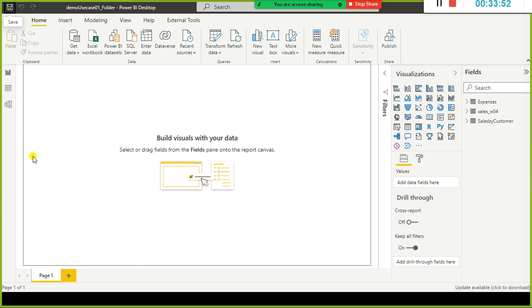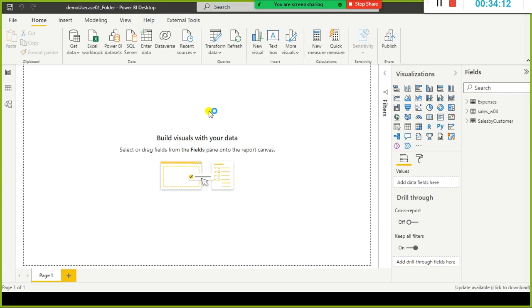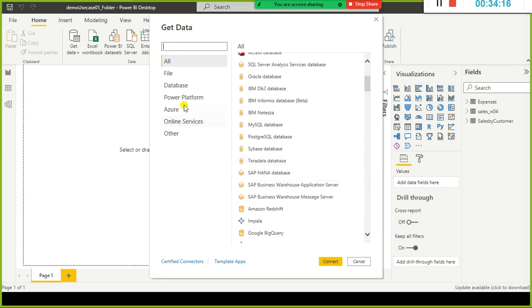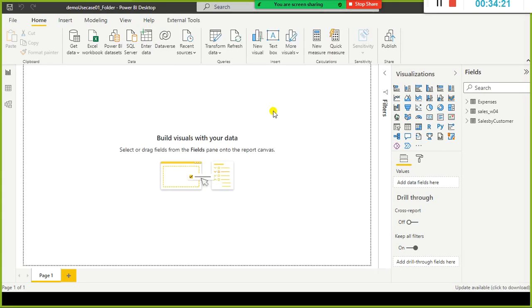So what I'm going to do is I'll just quickly open a folder here. So what we will do today is connect to a folder. There is something called a folder connector. Instead of importing the file directly, we will connect to a folder. If you select file, you can see something called folder here. You just click on it. It will ask you the folder path.